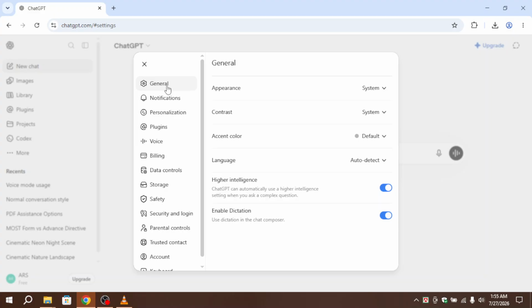Inside Settings, you'll see several categories. Take a moment to browse through each section so you know where everything is located. Depending on your account type and device, some options may be different or unavailable.